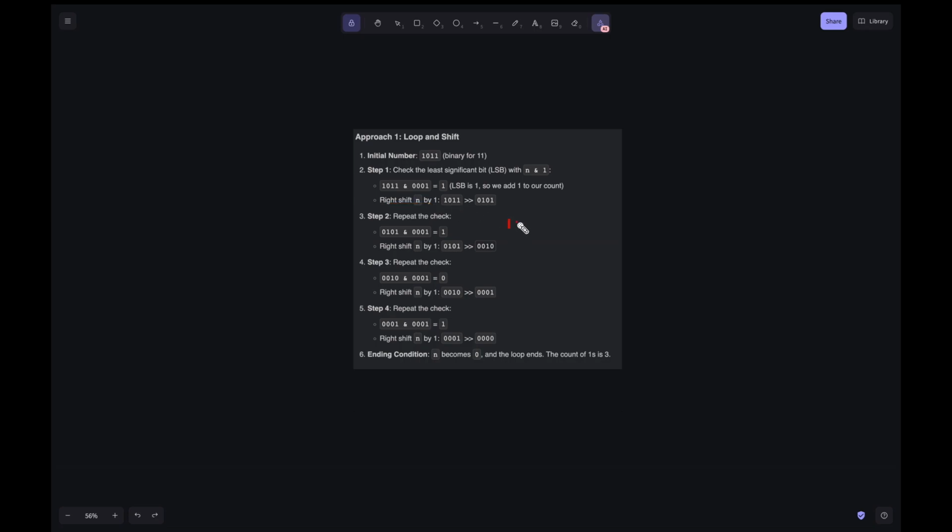So that means that for 1011 we just drop the last bit. Right shifting is nothing but shifting all bits by 1 and then dropping the rightmost bit, that is the LSB, and then adding 0 to the leftmost position. We just fill in the bit with 0 here. So we repeat the same thing in step 2: we take this and do an AND with 1, and the LSB is 1 here, and then we do a right shift again, so it becomes 0010, and then we repeat the check.